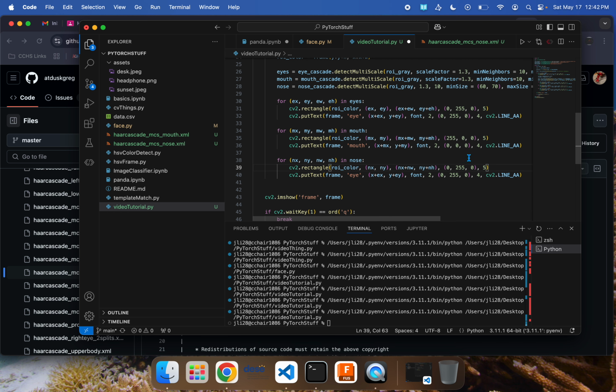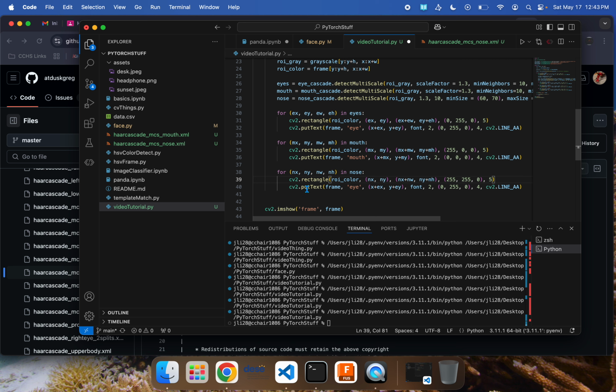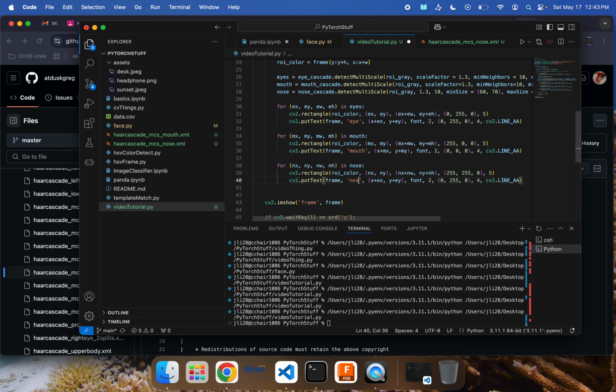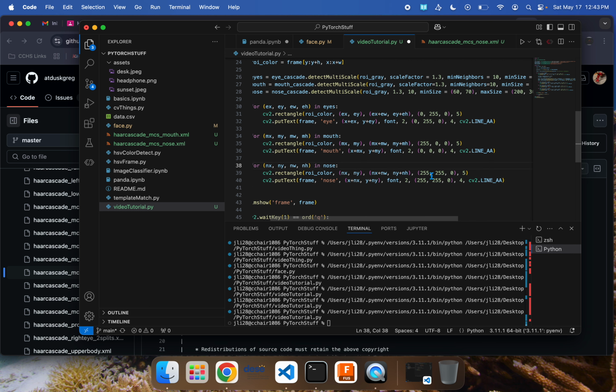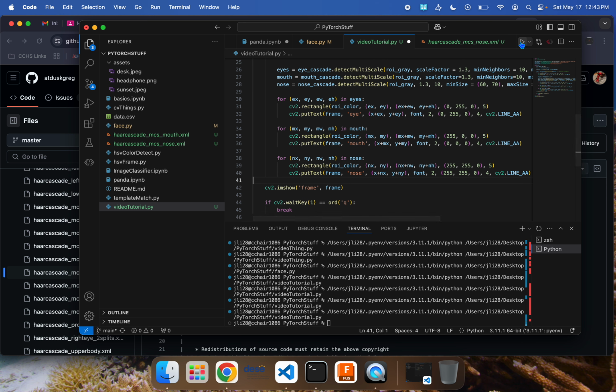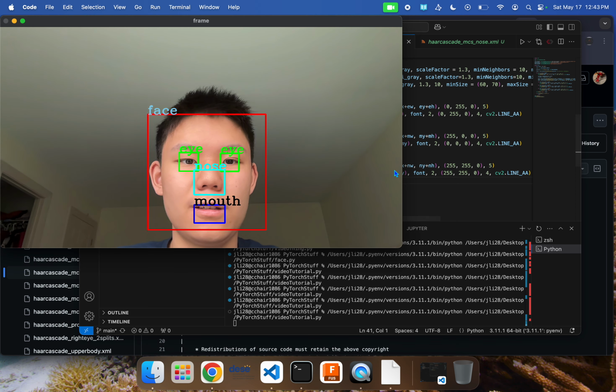Okay, and then the BGR color. Let's make it yellow, and then keep it the same. Put text nose, at X plus nose X, Y plus nose Y. Okay, do that. Yellow text. I think this should work, let's just run it and see. Hopefully this is it.